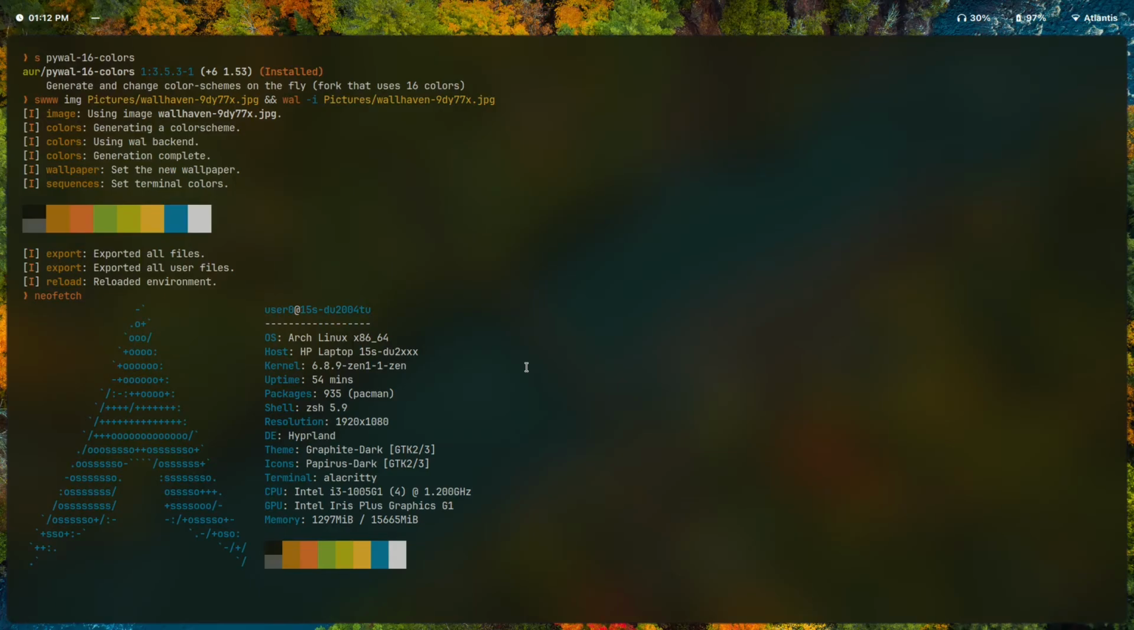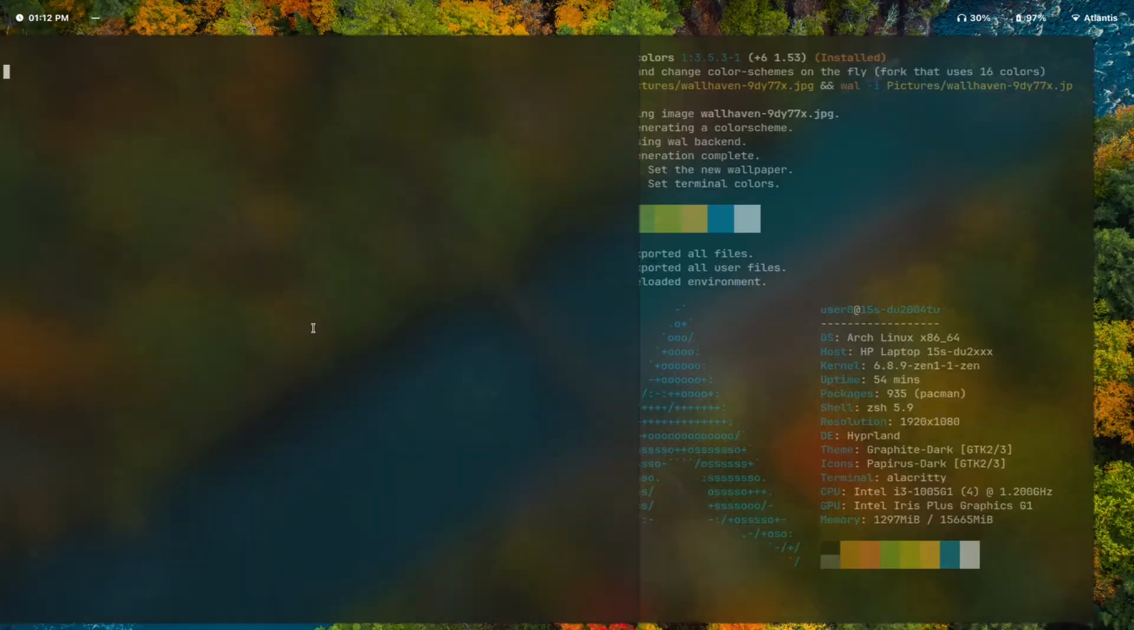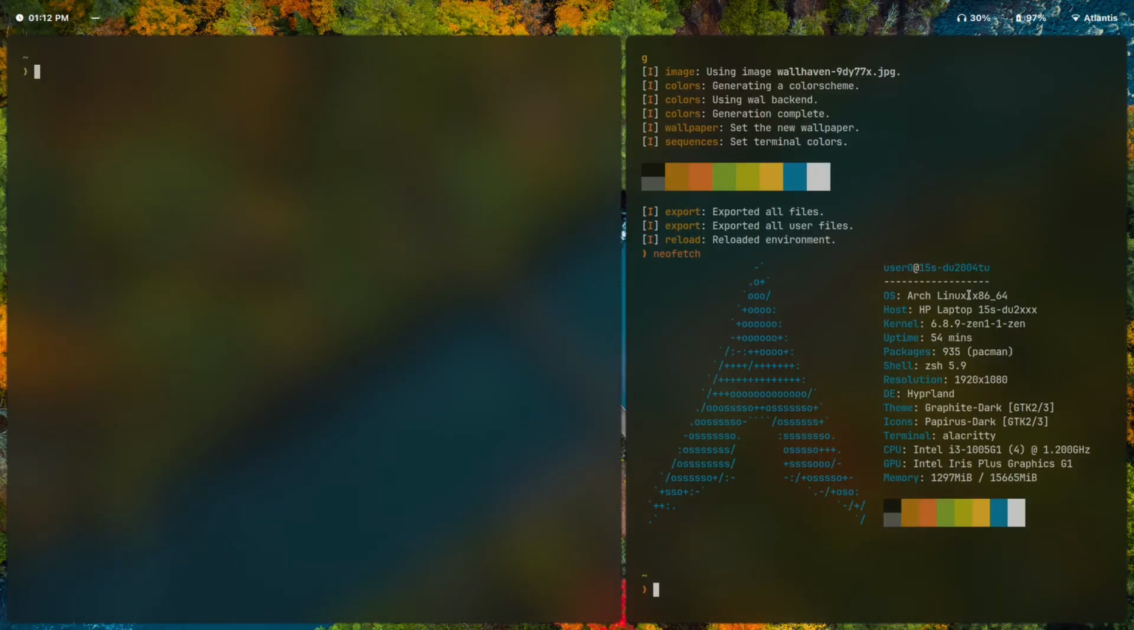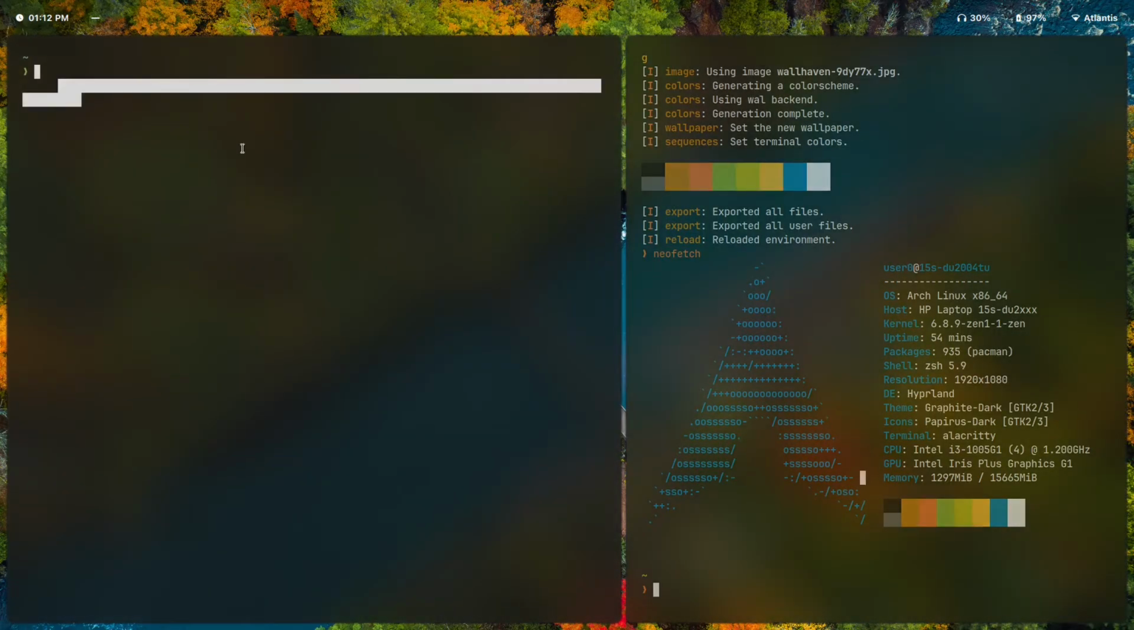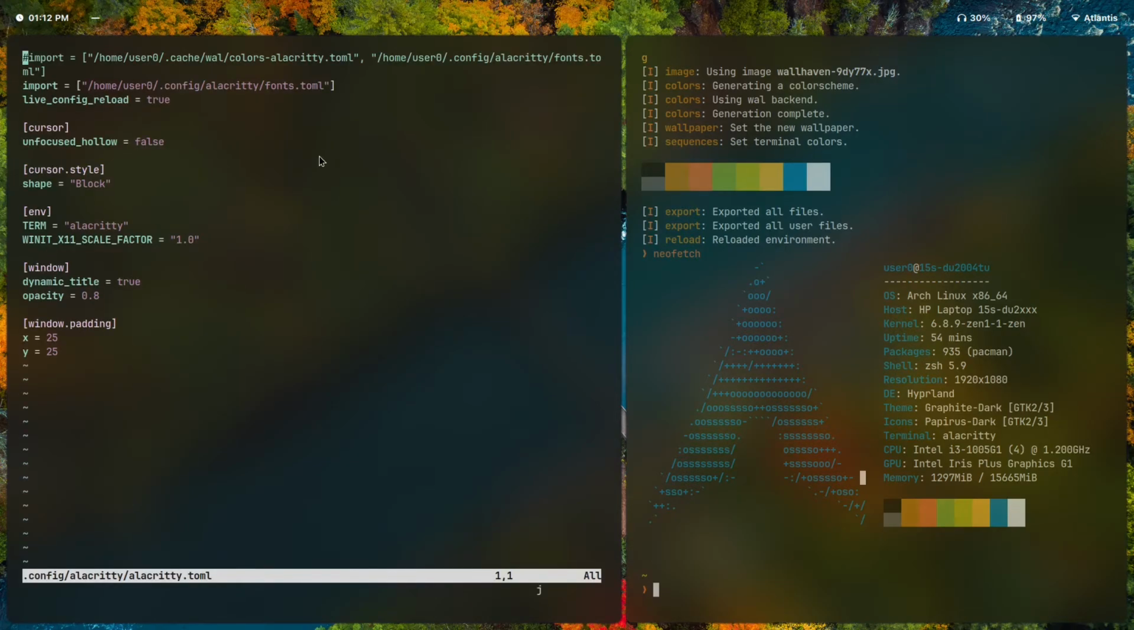Right. Now, let's reopen our terminal. And what do we see? We see that the theme has not persisted. So the way to fix this, let's start with the terminal. We have to open the config, alacritty.toml, and let's close this.